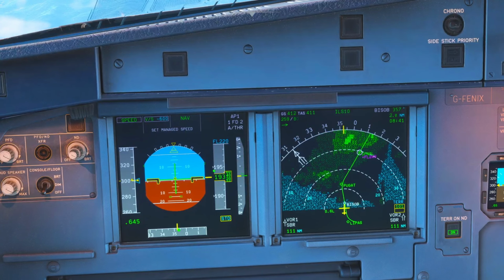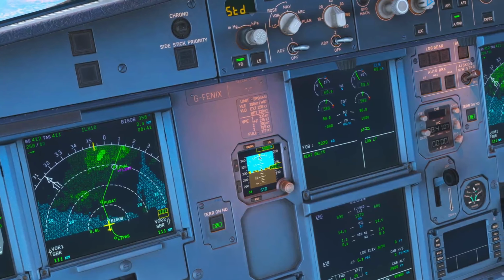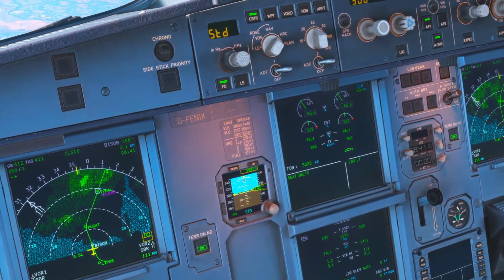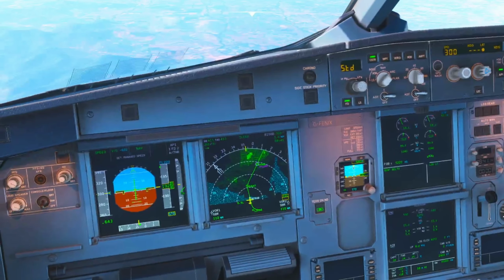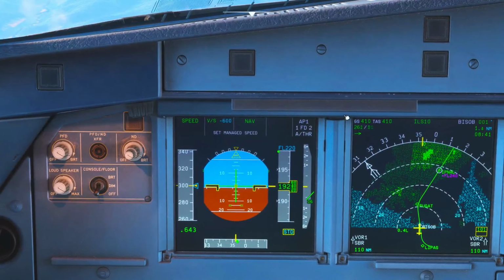With autopilot and auto thrust on, when we are satisfied with the flight director guidance and the modes displayed in the flight mode annunciator, the box here called the FMA, we can turn on the autopilot and auto thrust system.